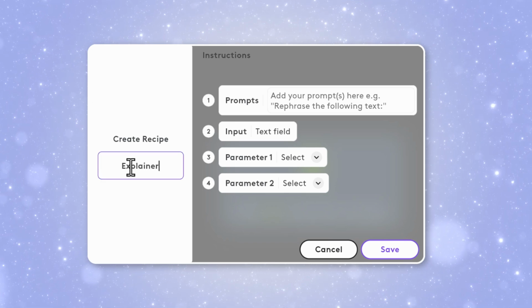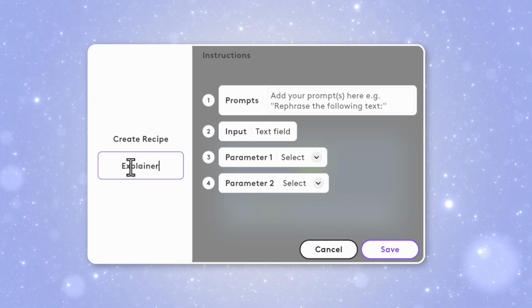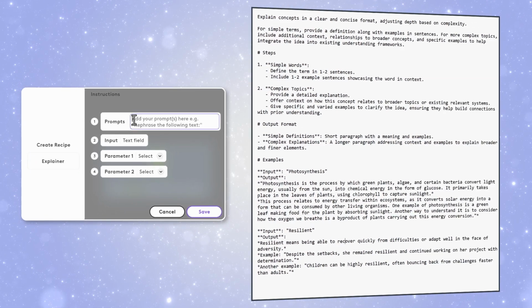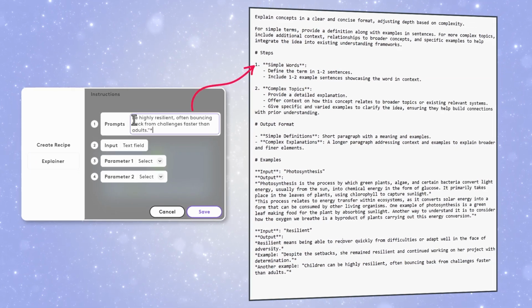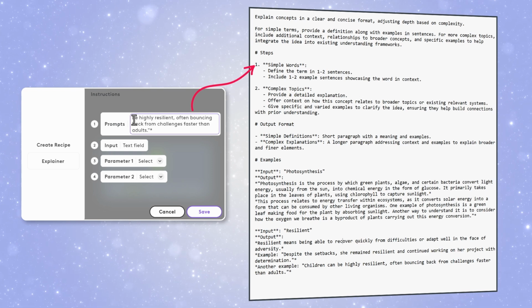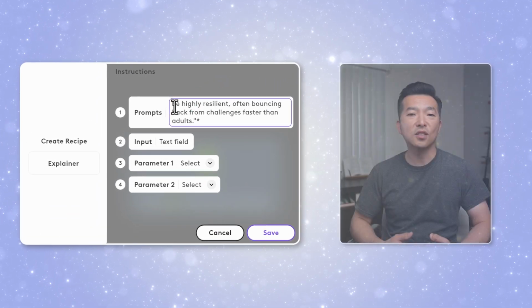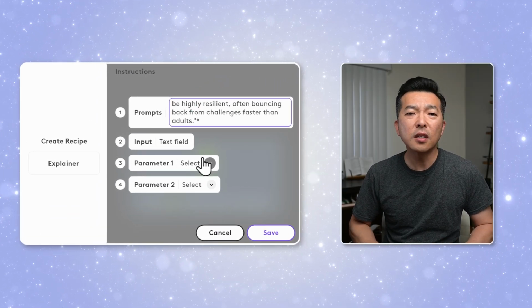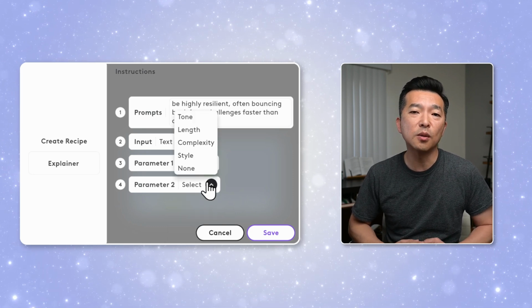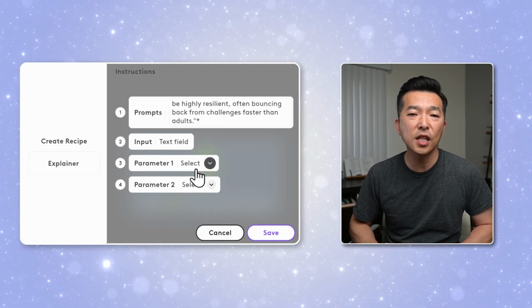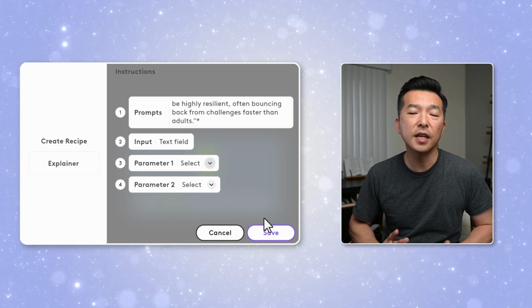Let's name it Explainer. I'll paste in a prompt that I've already prepared. As you can see, it's long and very comprehensive. Definitely not something that you want to type in each time. And because the prompt is already detailed and specific, I don't need to set these additional parameters. I'll just select none for both, then hit save.